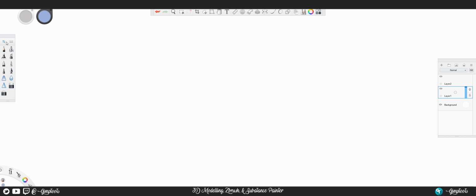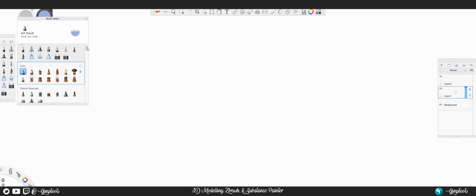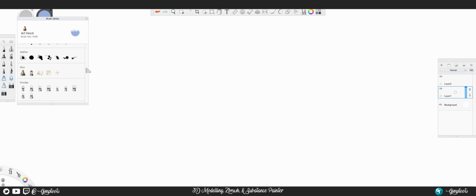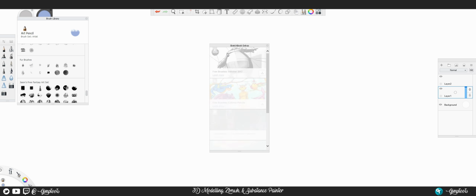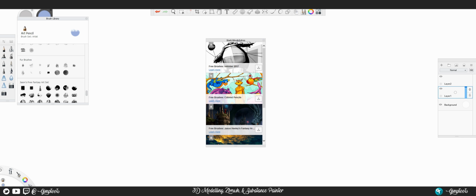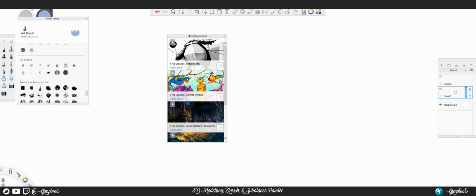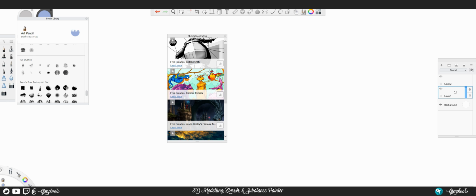Now we'll go over to the brush editor. The brush editor is pretty cool. You can pull this up right here, and they got brush packs. So it's kind of like Photoshop or anything of that nature. You could actually come up and go into the Sketchbook extras here from the window, and you'll see here that they have all kinds of brush packs that you could download for free.